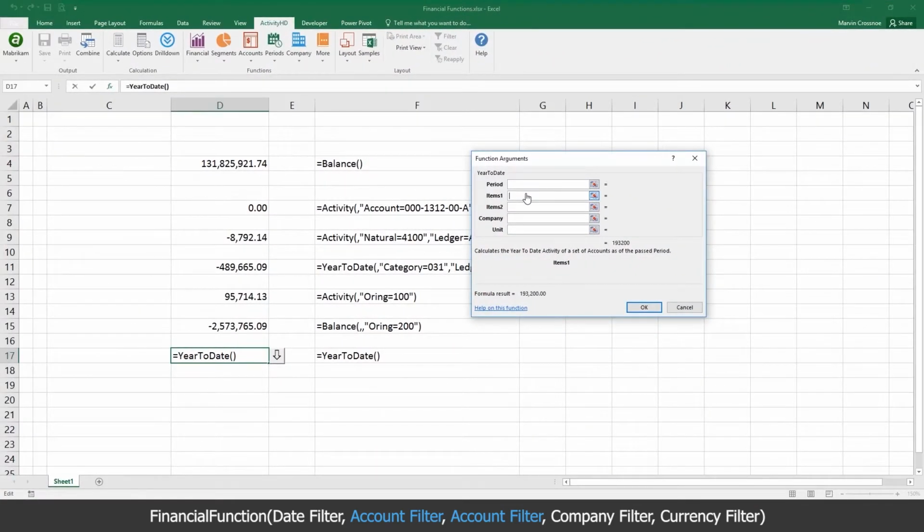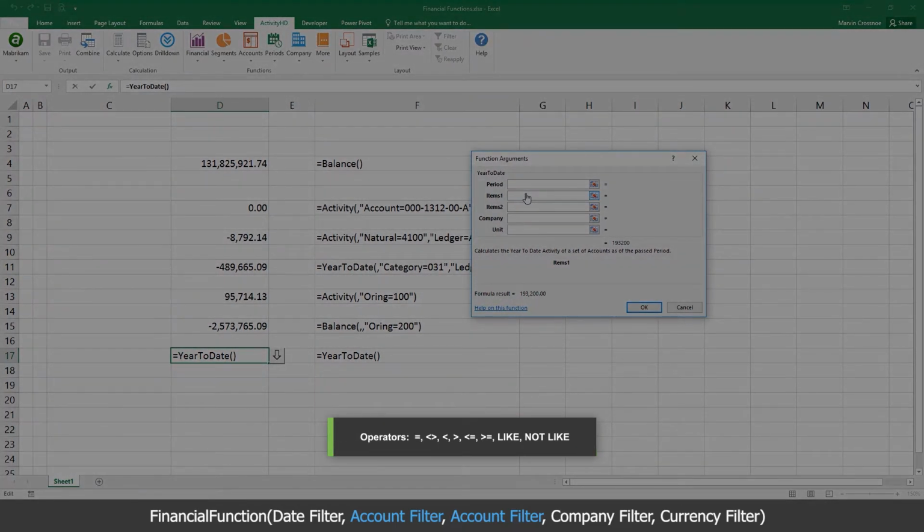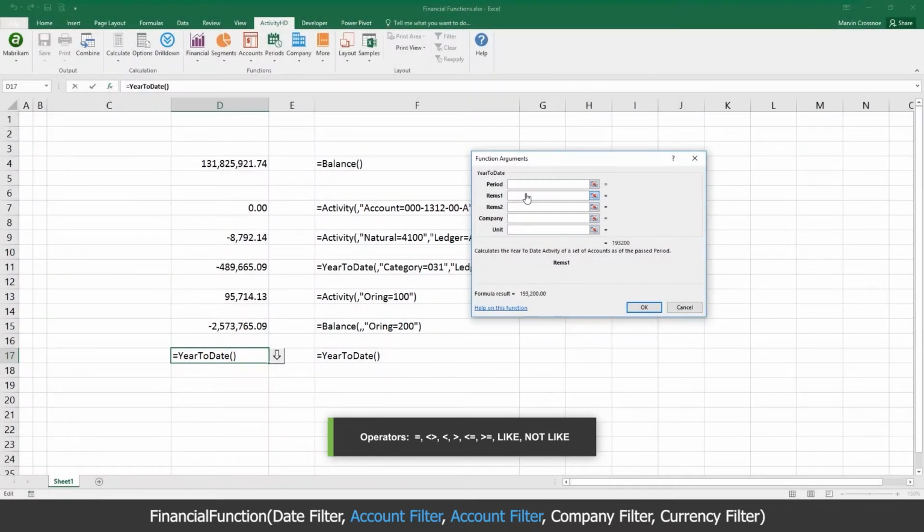There are additional possibilities. We have only considered using the equal operator. You can also use the following operators in your argument construction. Also, you can construct arguments using the and or logical operators. Here are a couple of examples. Year to date, natural like 41?, and department greater than 01, ledger not equal to B.